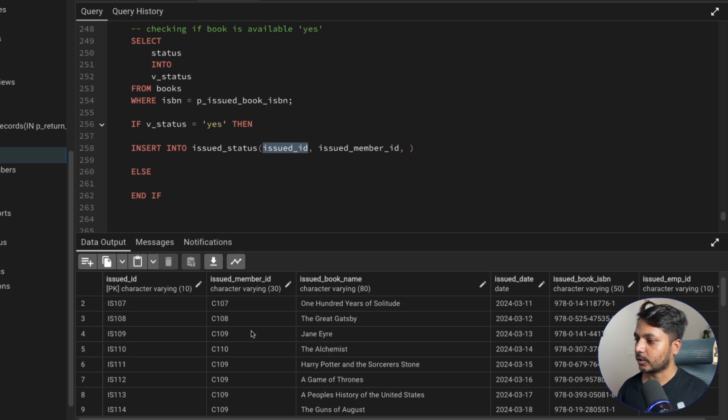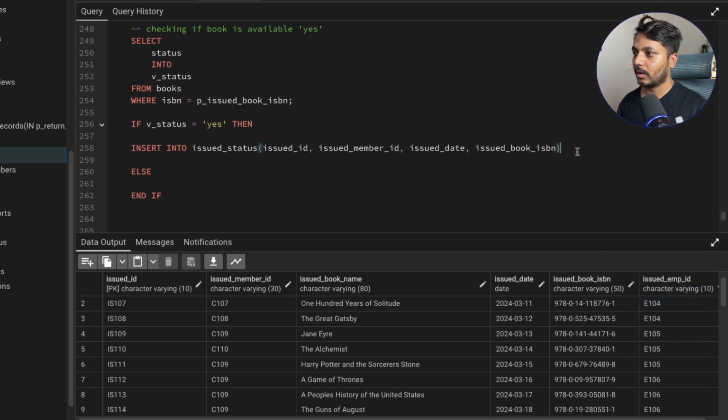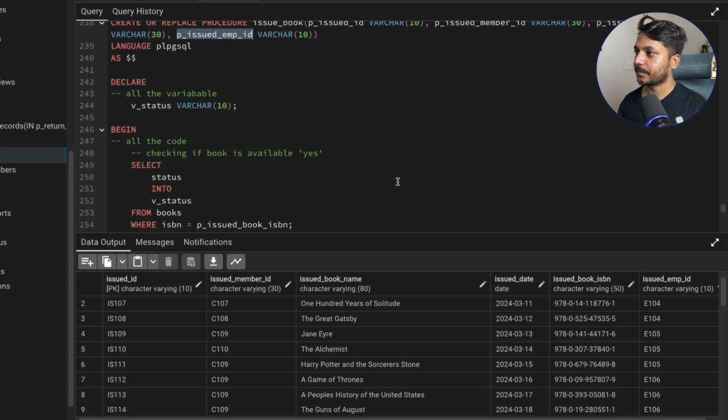Issued ID, issued member ID, and issued ISBN. I also need the date, so I would say issued date, which is going to be the current date. I need the issued book ISBN. Okay, so all these records I want to enter. I also want this employee ID, right? So that's going to be issued emp ID.